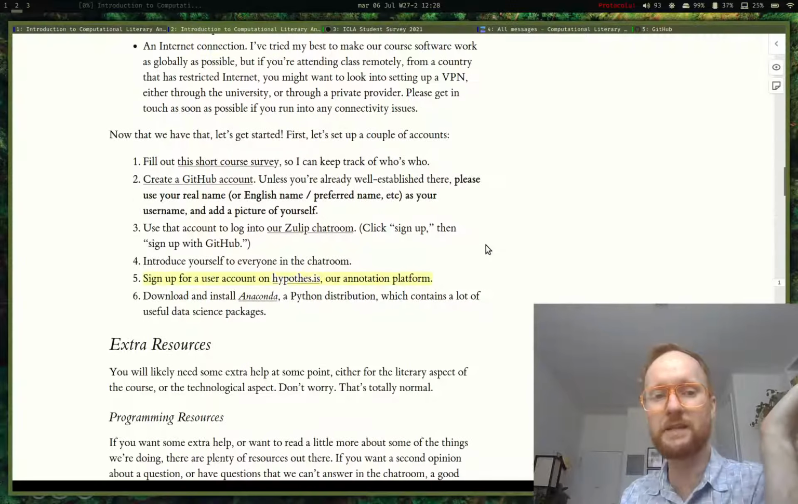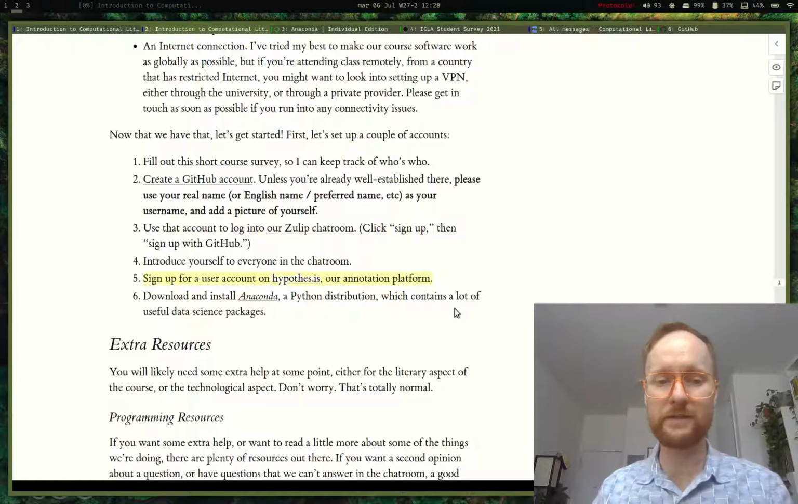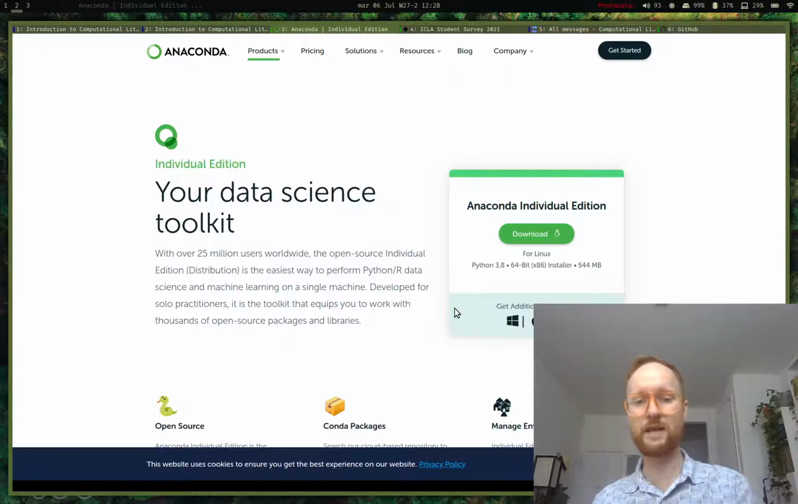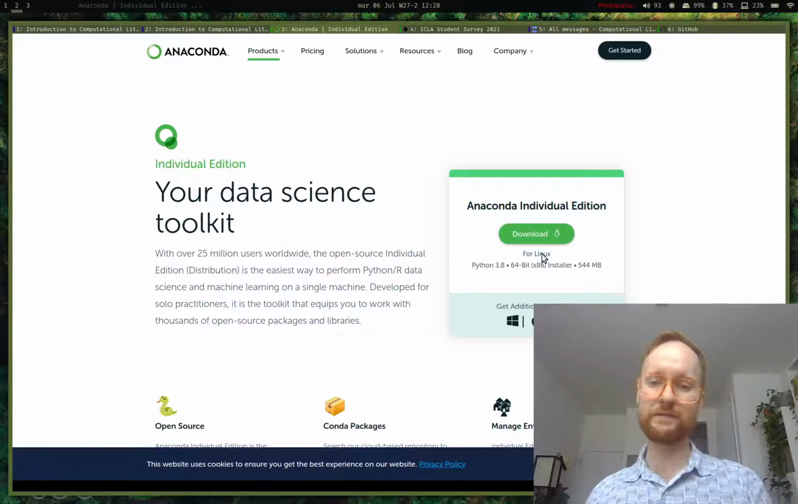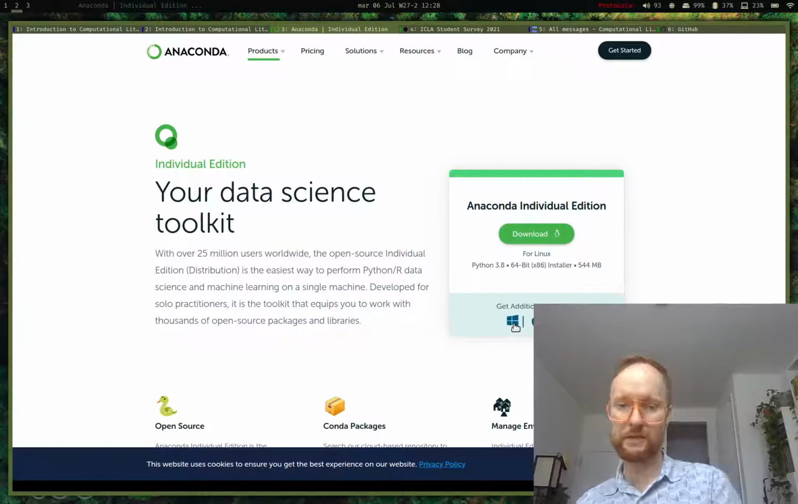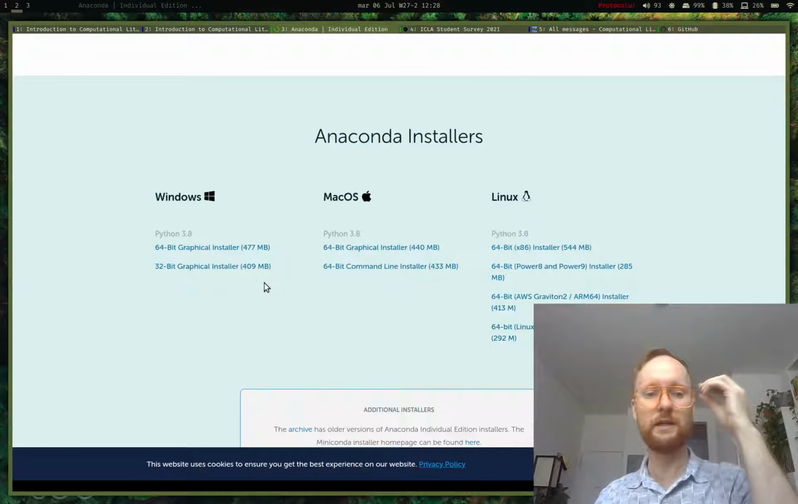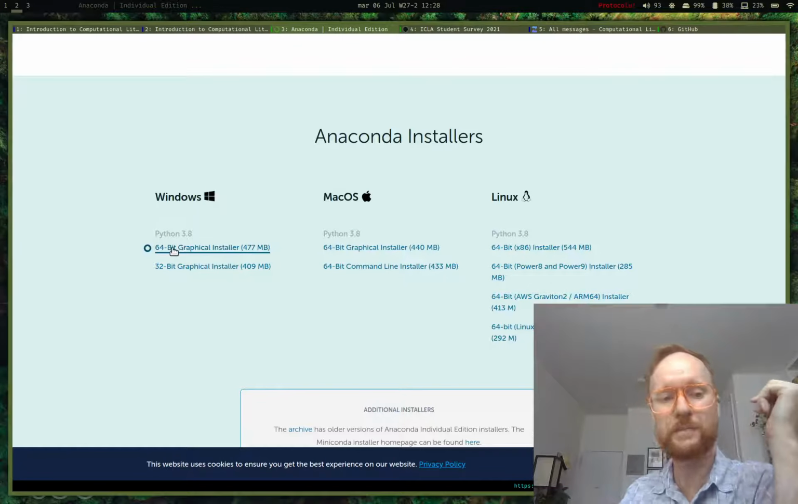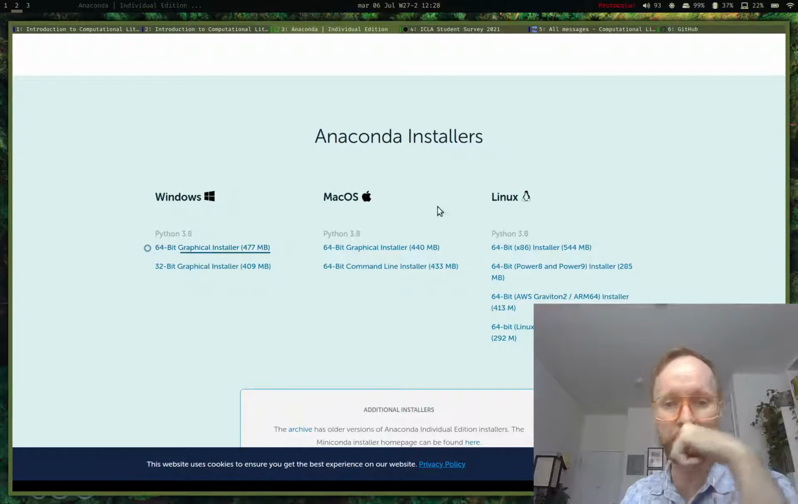And finally, the last step is to download and install Anaconda, a Python distribution that contains a lot of data science packages. If you go to this link, Anaconda, it says your data science toolkit, and it tells me that I can download this for my platform, Linux, but you can also download it for other platforms. So if you have a Windows machine, you will want to get the 64-bit graphical installer, unless you have a really, really old computer for some reason.